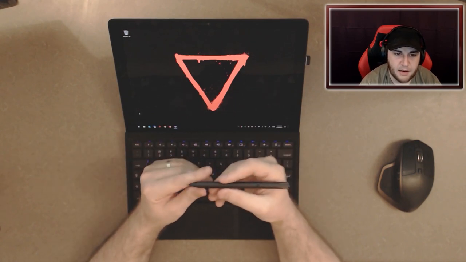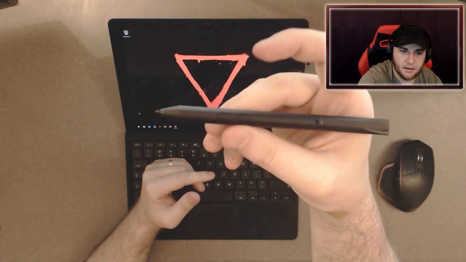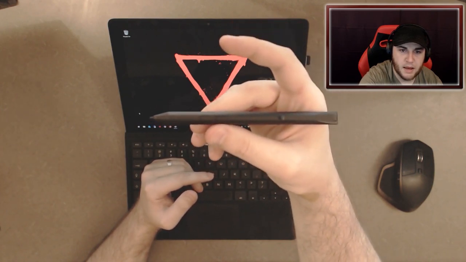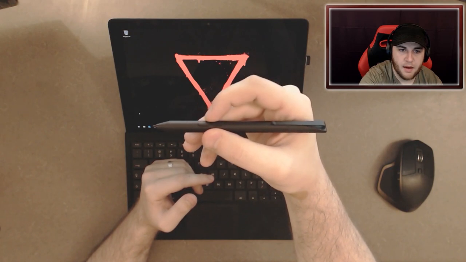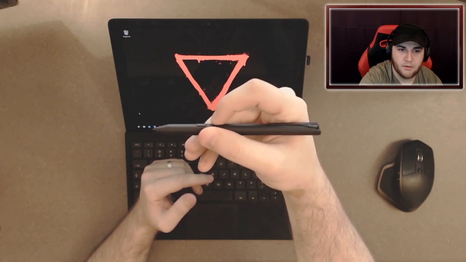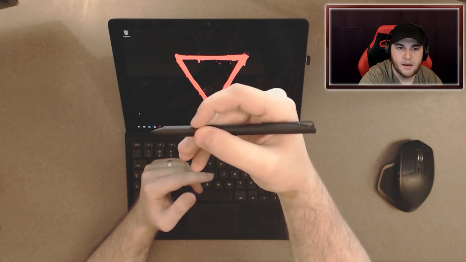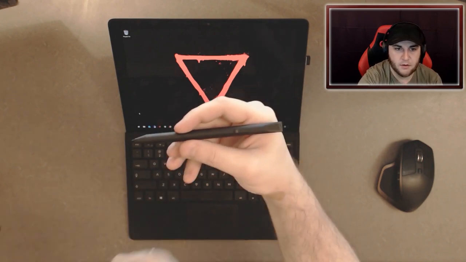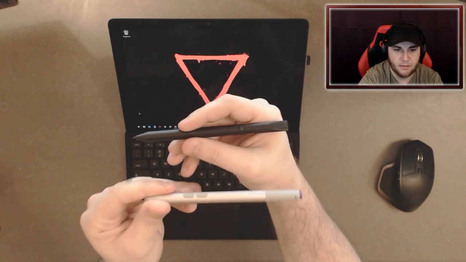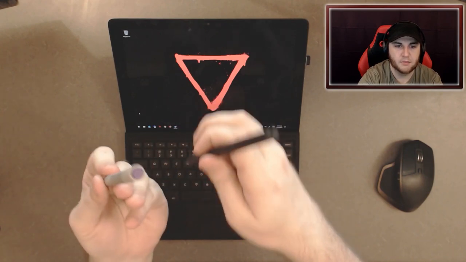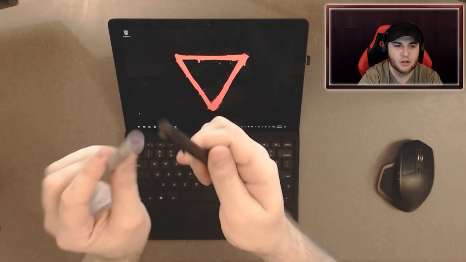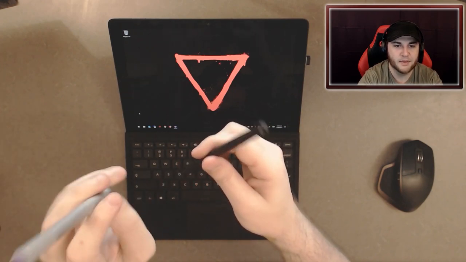This pen is very much like the Surface 3 and earlier pens. You have two buttons on it. You have your erase button and you have your right-click select button. To show you a comparison, I do actually have a Surface 3 pen right here. So it is almost identical, just a little bit more fashionable looking than this bulky old thing.